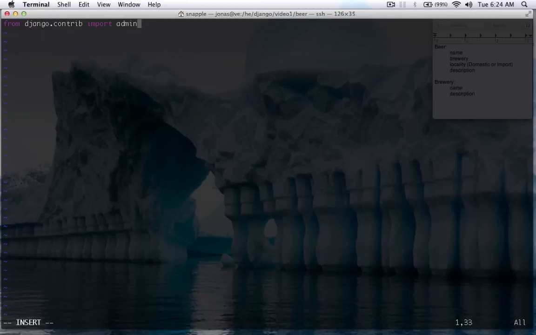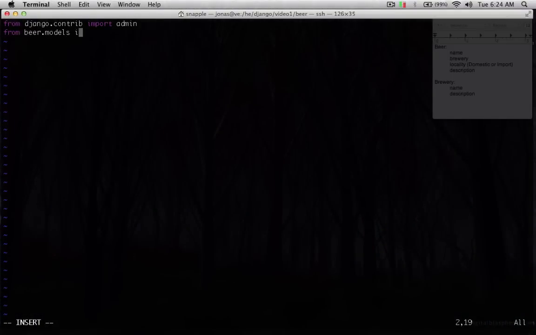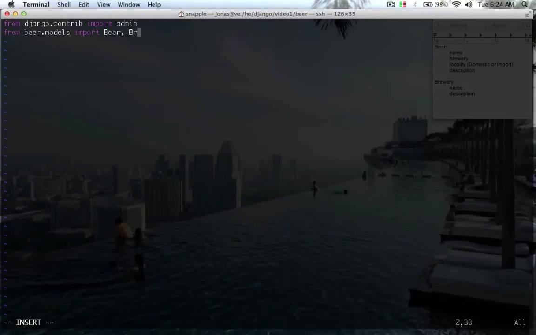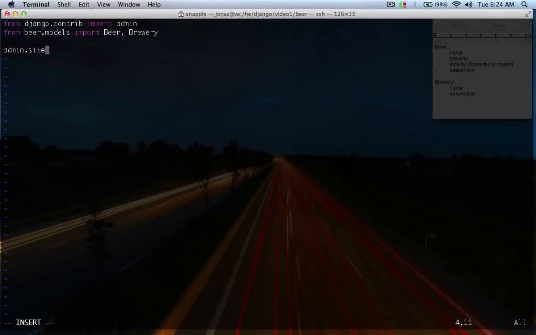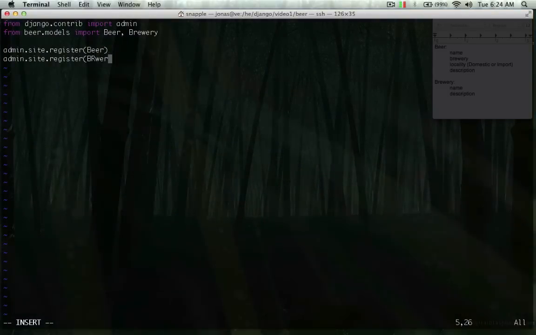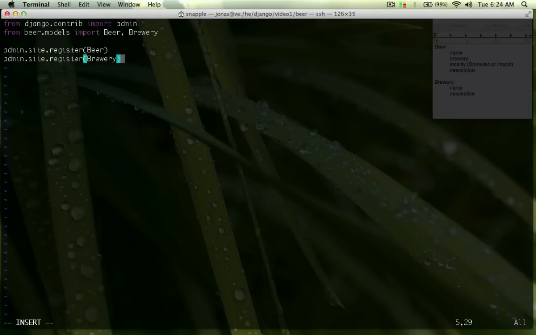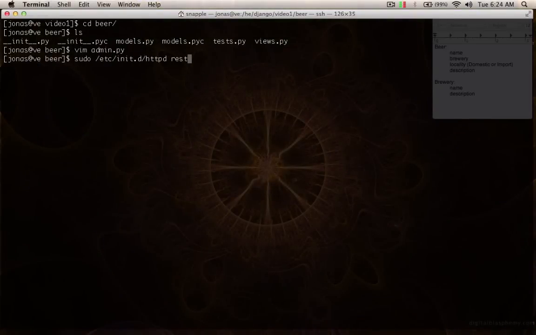We're going to go from beer.models, import beer and brewery. So these are the two classes we just created inside of beer.models. And we're just going to do the most simplistic form of the admin. We're just going to do admin.site.register beer, admin.site.register brewery. So we're going to write that. We'll go ahead and restart the web server.